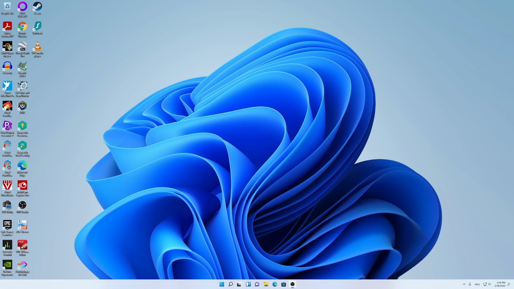Okay, so here's a quick tip for you. You know when you upgraded to Windows 11 and you found the taskbar here in the middle, and you're used to the taskbar being here on the left. So how can you change the taskbar buttons from here in the middle to here on the left?